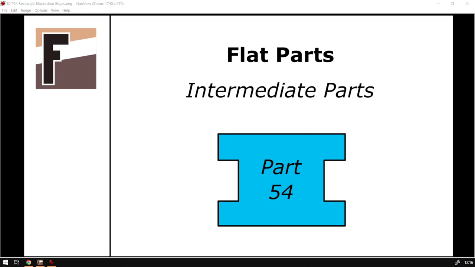Alrighty guys, in today's video we're going to be looking at part number 54, and this is from our intermediate flat parts. But before that, let's have a quick intro first.